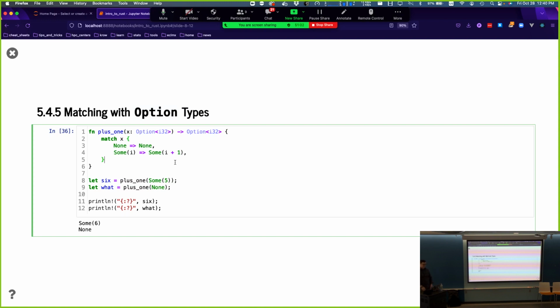Is there any other keywords for options? Is it always Some? Option has only 2 variants. It's Some or None. Is this how exception handling is done in Rust, or is there a different way to do that? We will talk about that very shortly.